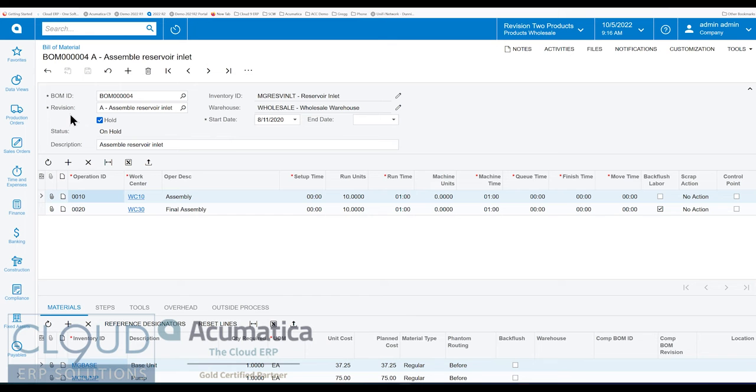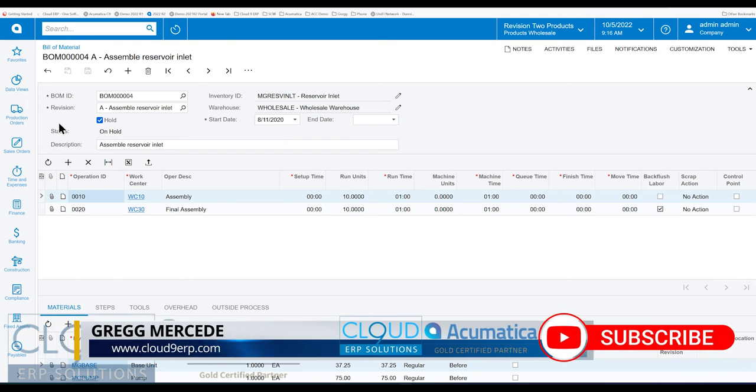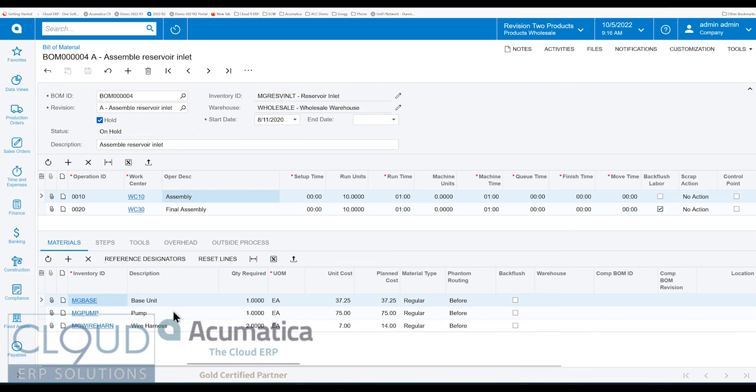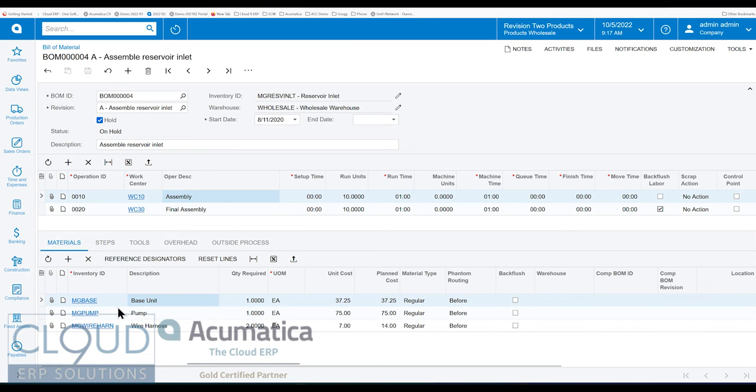So we're looking at a bill of material for an assembly reservoir inlet. You can see it here, and there's a couple of steps for it. We'll move this up a little bit. You can see assembly is the one step, and there's a few parts there. So we're using Work Center 10, Work Center 30. Final assembly requires some screws. And if we go back up, we can see the first item is this base unit, and this base unit itself needs to be manufactured in order to produce this reservoir inlet.